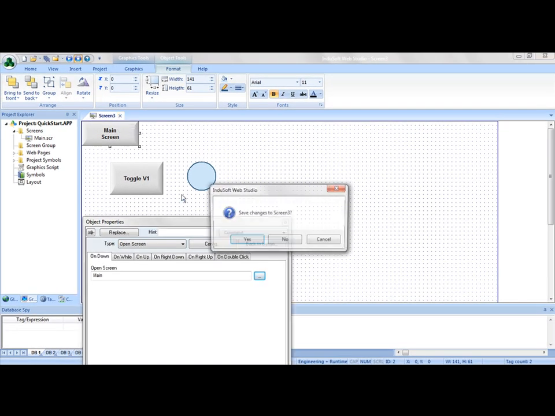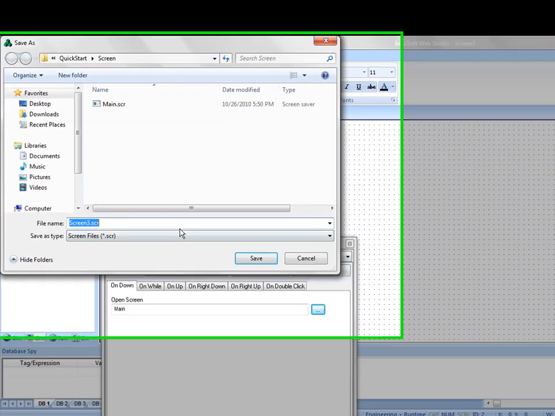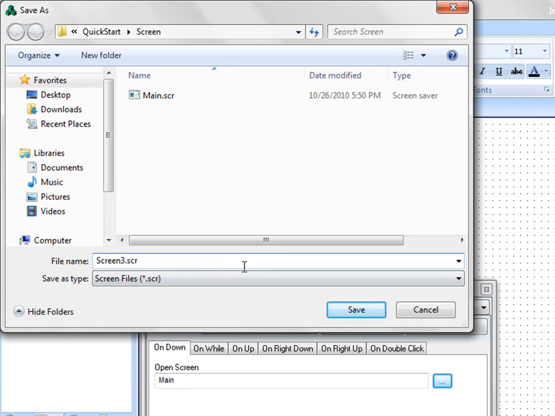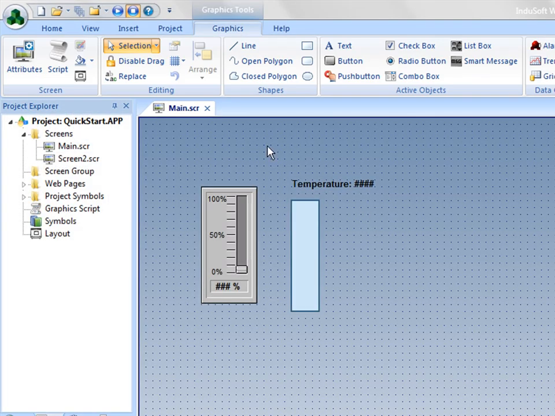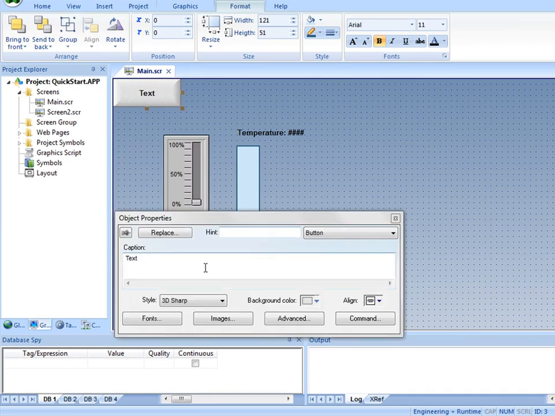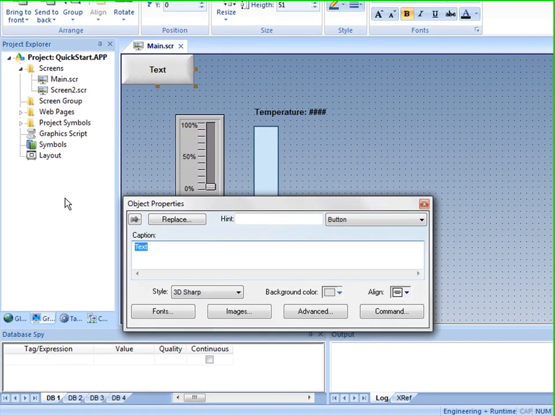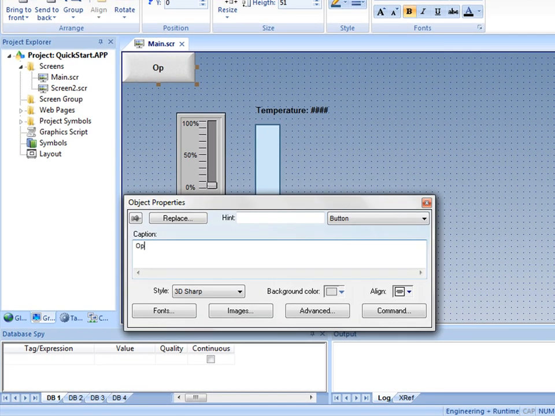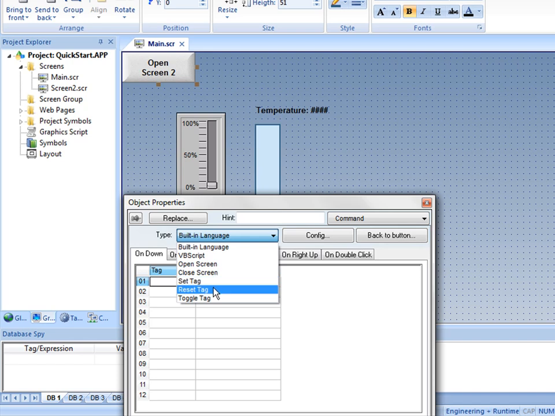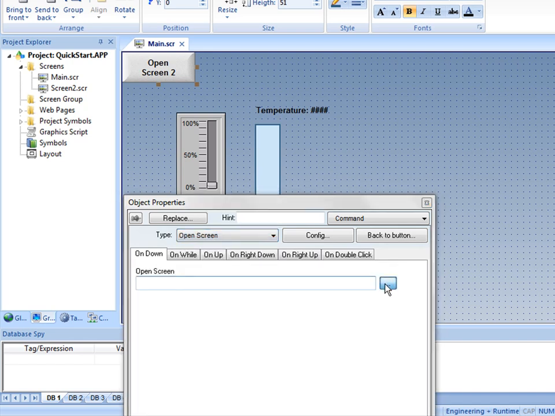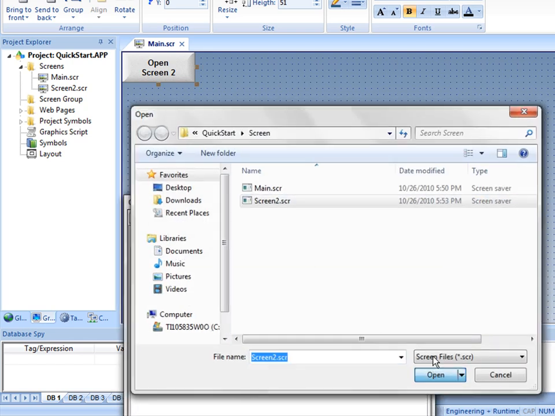And now I will save and close this screen, and I will just call this screen number 2. And I'll go back to my main screen and add a button in a similar fashion to get to my screen number 2. I will add the text here, screen 2, and add a command. Make this an open screen. And again, I'll choose from the list screen 2.